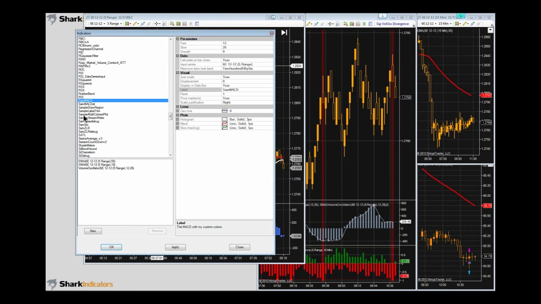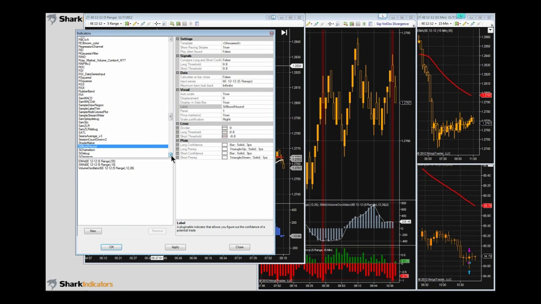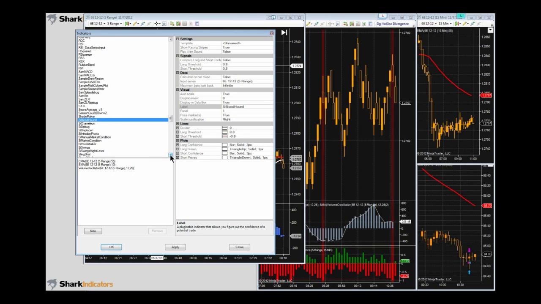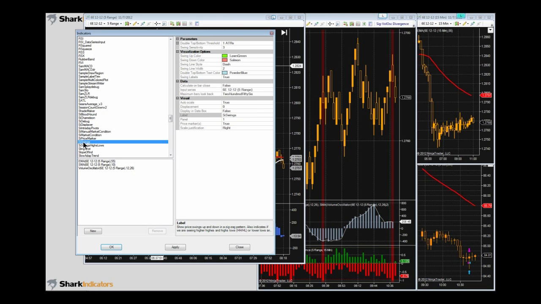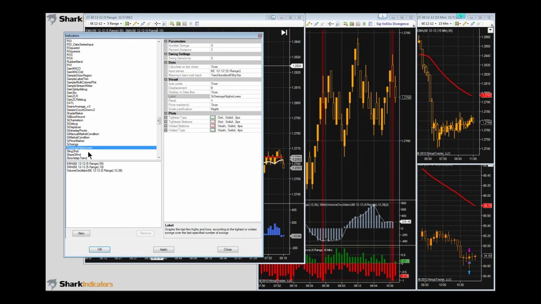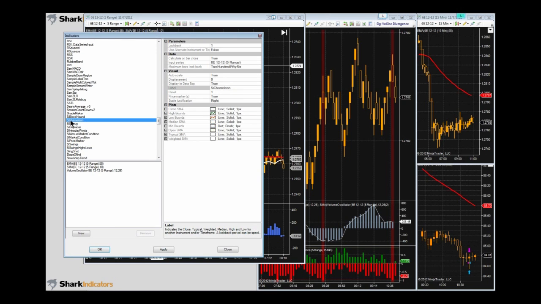So jump down to the S's, and if I scroll down to the SI's, you can see there's all these SI indicators. There's BloodHound, and then there's some other indicators. You'll notice that I have some additional SI indicators on mine because I'm running a special debug version. But you guys will see the SI swings, which is an indicator, and the SI swings high-low, another indicator, SiChameleon.